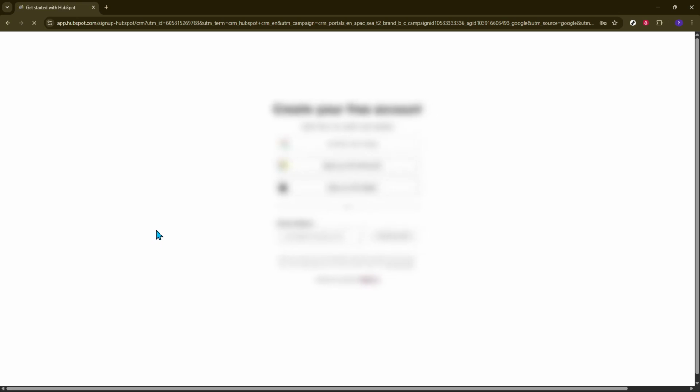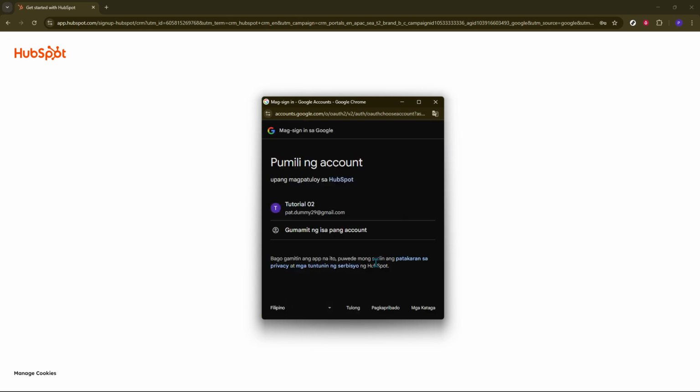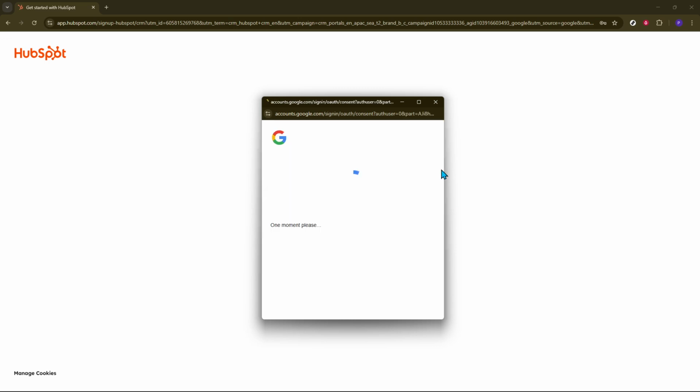Click on that. Now, if you already have an account, log in using your credentials. If you're new to HubSpot, you'll need to create an account by entering your details. Choose your preferred method and follow the on-screen instructions for account setup.